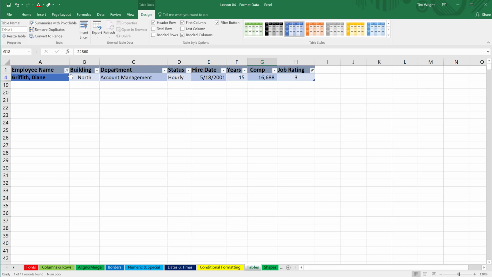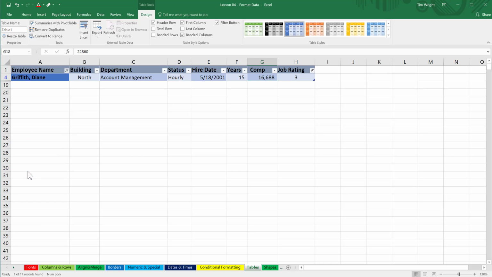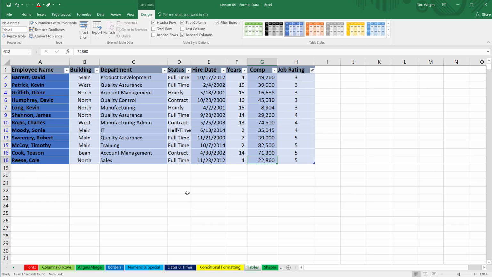So up here we see I have a filter icon, so I know I'm filtering there. I can do select all, and I can say OK. If it's a relatively short list, you could check and uncheck the items that you don't want to see. So I'm going to say OK, and everything returns again.